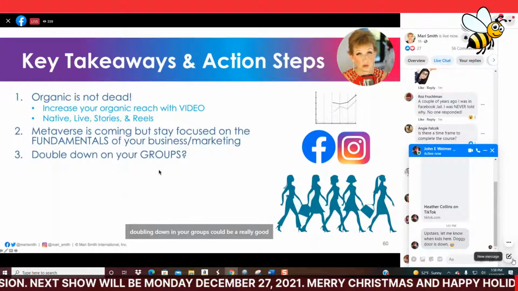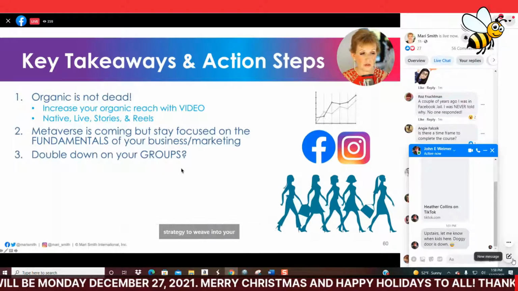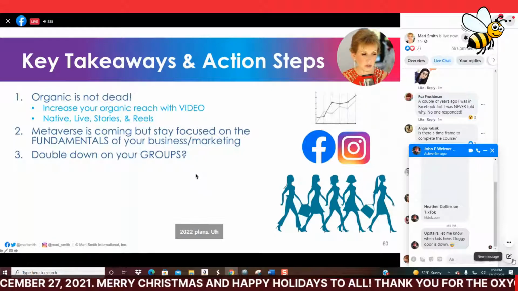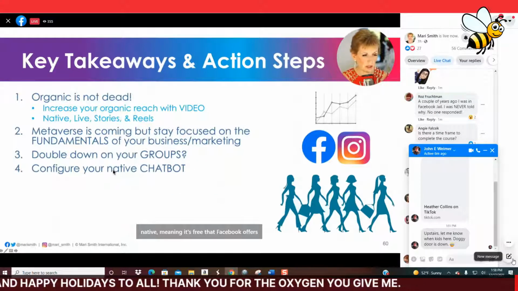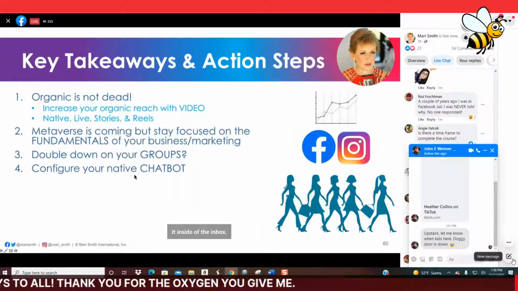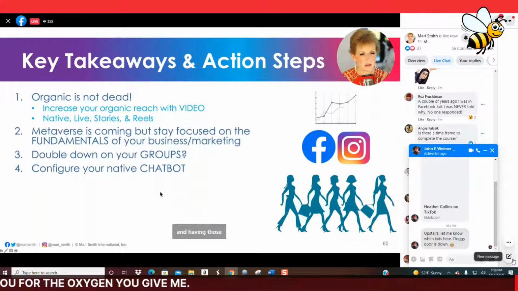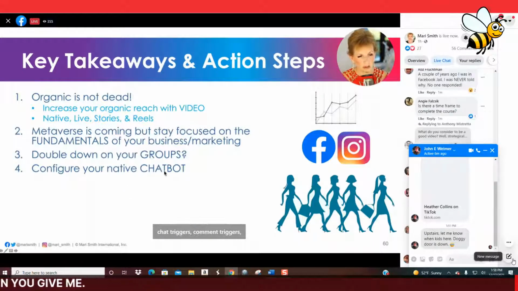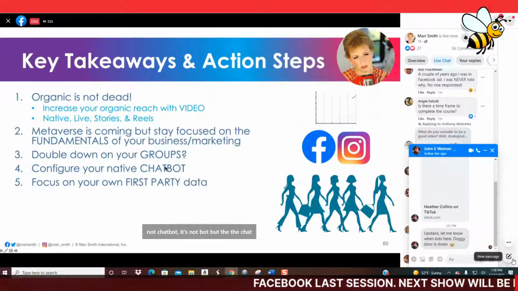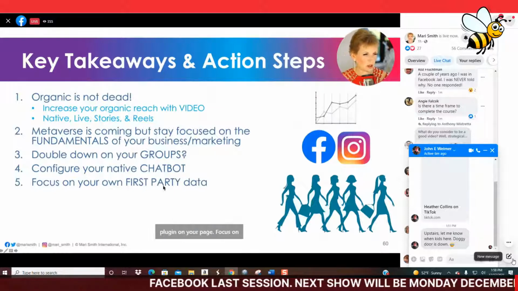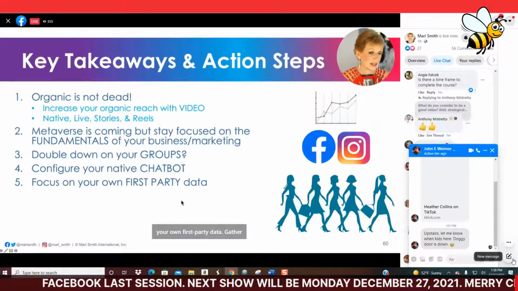I would say doubling down on your groups could be a really good strategy to weave into your 2022 plans. Configure your native chatbot, native meaning it's free, that Facebook offers inside of the inbox, and have those chat triggers, comment triggers, and put the chat plugin on your page. Focus on your own first party data.